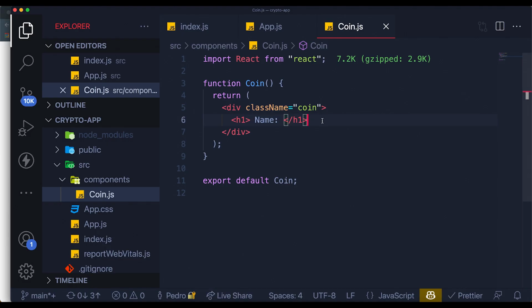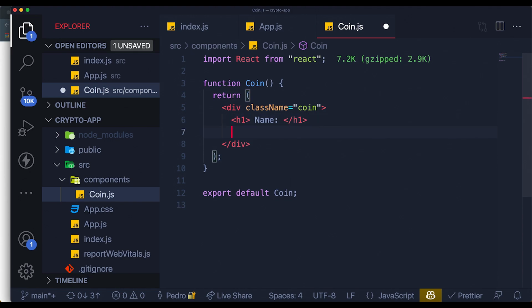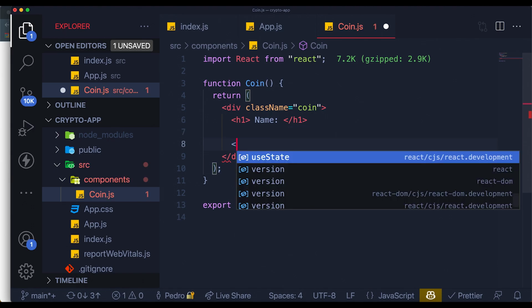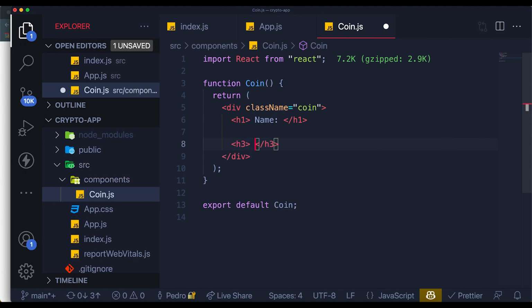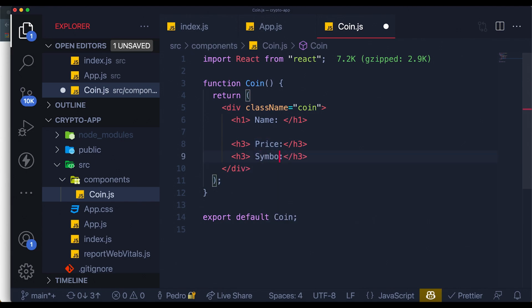So we'll put the name over here. Then I'll put the logo, so the image. Right now I'll just ignore it, but below the image I'll put the price. So I'll put an H3 tag to make it smaller, then say price. And then I'll do the same for the symbol. So I'll put over here symbol, or the symbol of the coin.